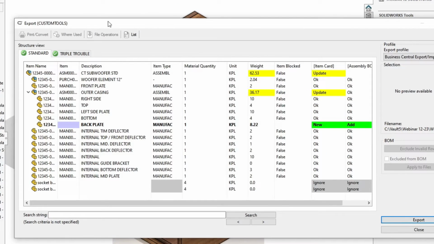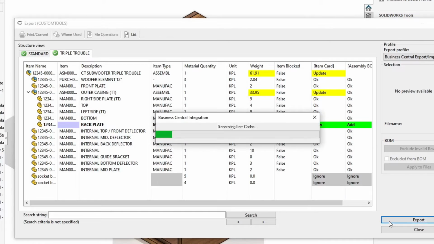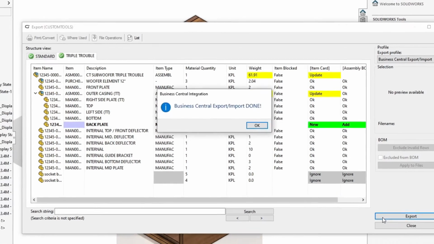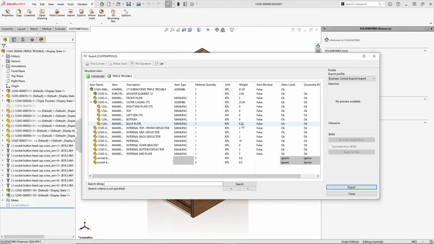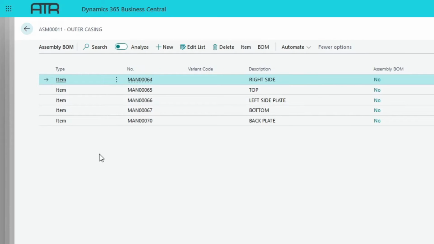Most of the items here are with the OK status, but we also have this new backplate we just modeled. Also the casing item and the product item are getting updated because the mass of those assemblies changed, and this applies to both configurations. Let's go ahead and export these changes. Refresh, and we see the new item created and present in the assembly BOM of the casing.